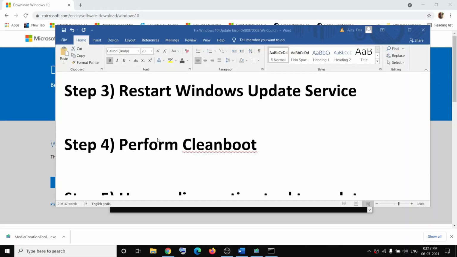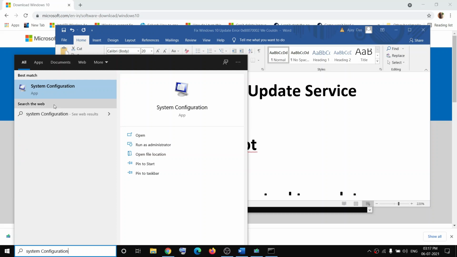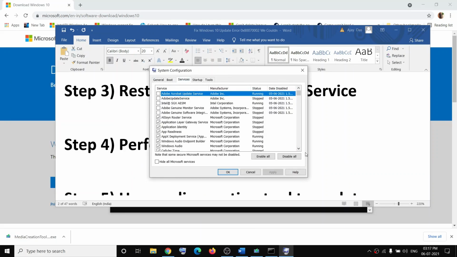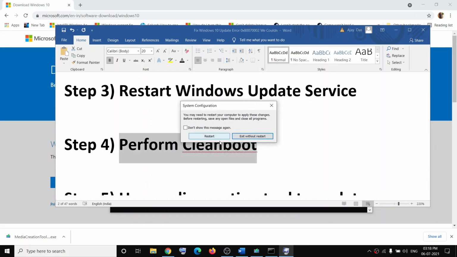Still you are facing the problem, you can go ahead and perform Cleanboot. For this, type in system configuration in Windows search box, then click on system configuration, then go to the services tab and then put a check on the box which says hide all Microsoft services. Put a check over here first, and then click on disable all, then click on apply. OK. Now restart your computer and then try to update your Windows 10.